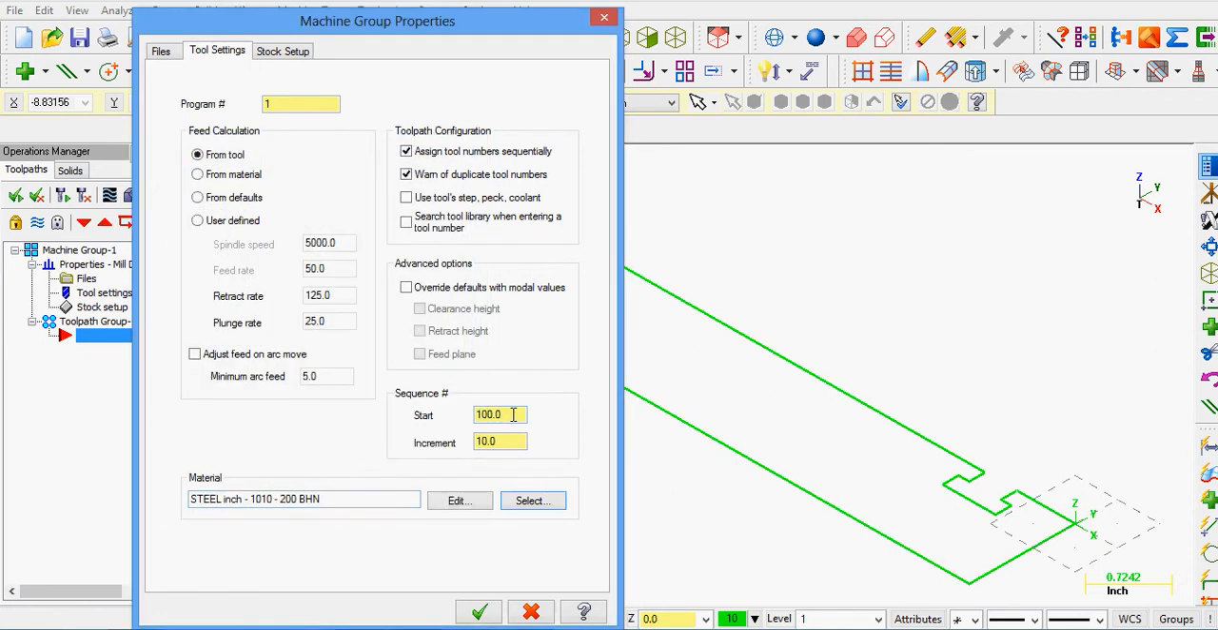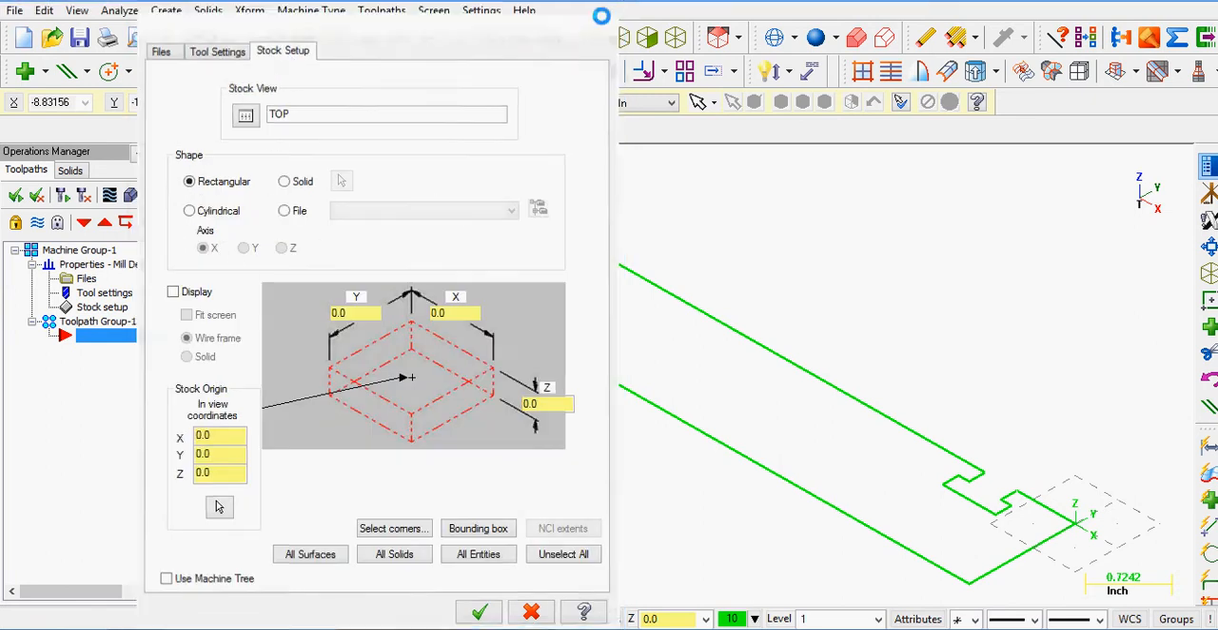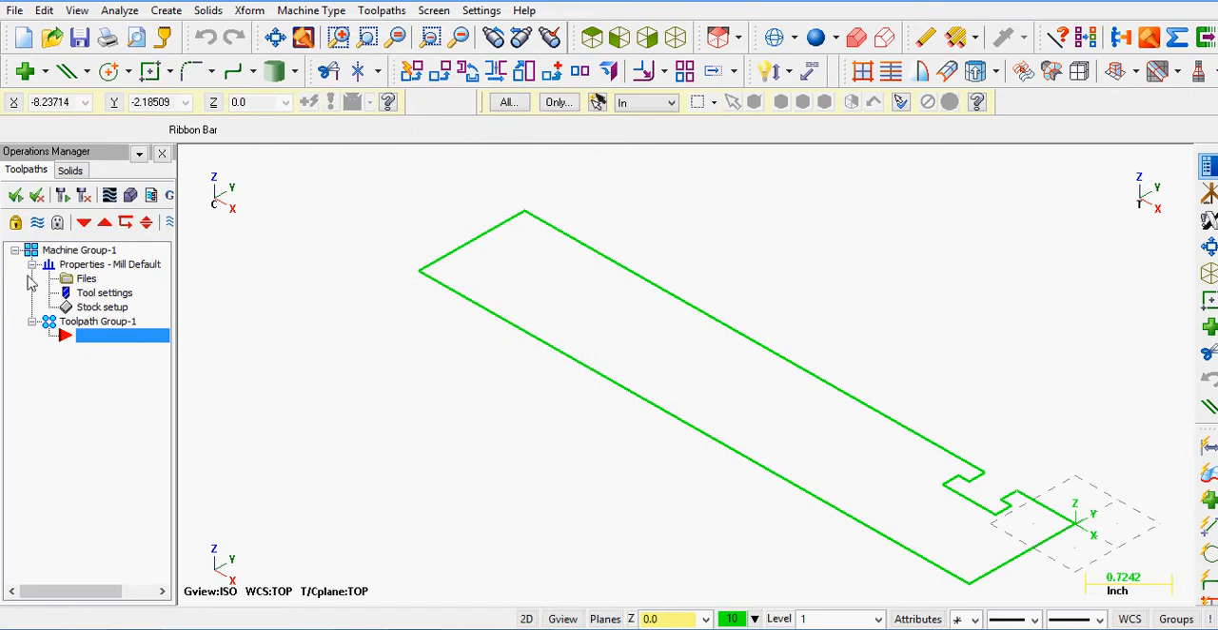Every line in a Mastercam program will have a number. This little window is telling us the first number will be 100, the next line will be number 110, and so on. We often need to go to stock setup next and set up our stock, and I'll come back to this later in a separate video. Okay. Once I've set these up, I can minimize them. Again, if I'm just drawing, I can hide my operations manager.